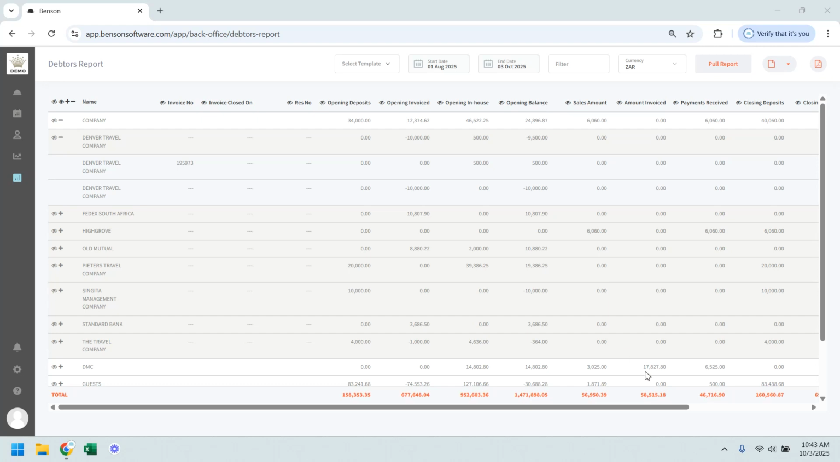Now, looking at the activity within your selected period, your sales amount is calculated as the amount invoiced, plus your closing in-house minus your opening in-house. Amount invoiced specifically reflects the total of all accrued charges on closed invoices, where the invoice date falls within your chosen date period, inclusive of both the start and end date. Payments received is the total of all payments made within your selected date period, again including both the start and end date.